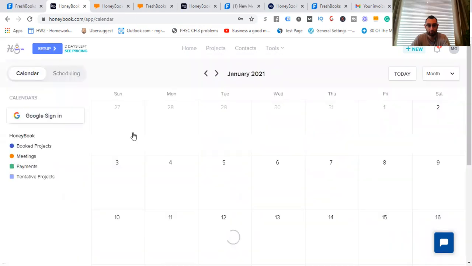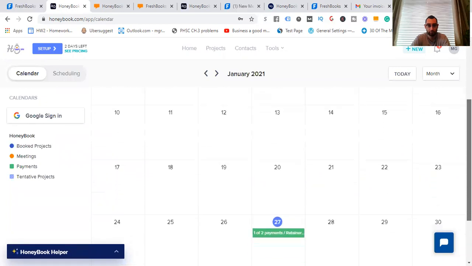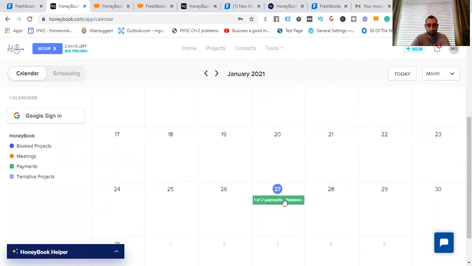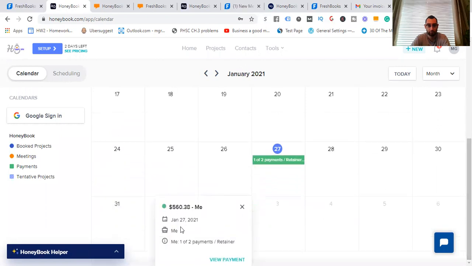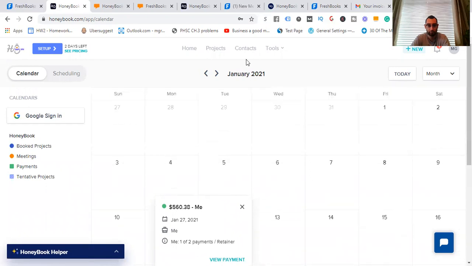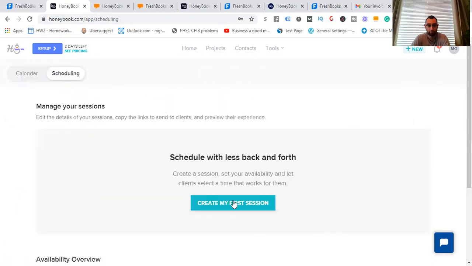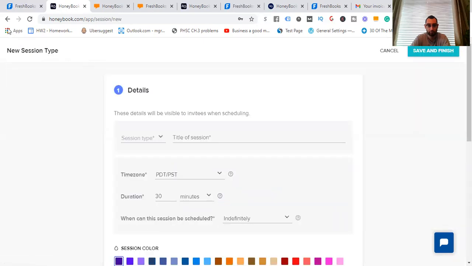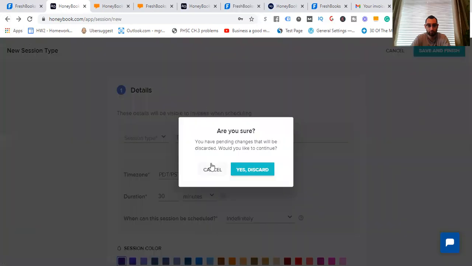Calendar here. All right, you can go through the calendar, anything that we have booked, right? We can set those dates. So look, we have a day for the payment right here. We can go through this and check it out and view the payment just in case we need to remember what that is or just go through it again. Meetings in different colors for those. Scheduling, what do we have scheduled? Create your first session. You can do that here, kind of like what we went through earlier. Cancel that. Let's go back.